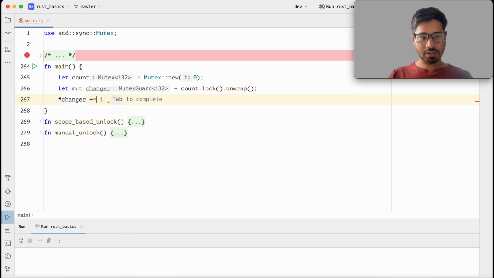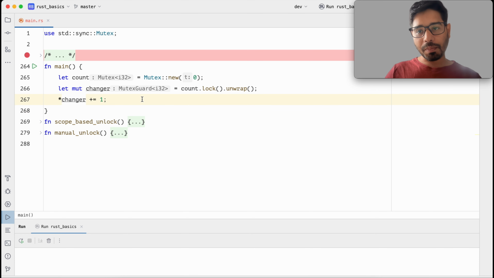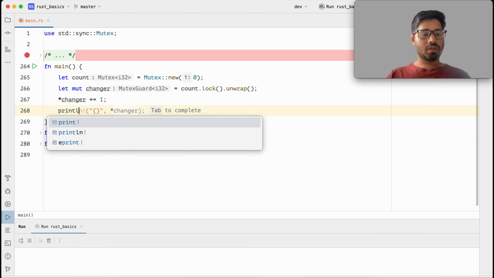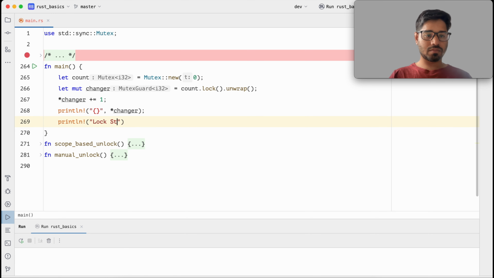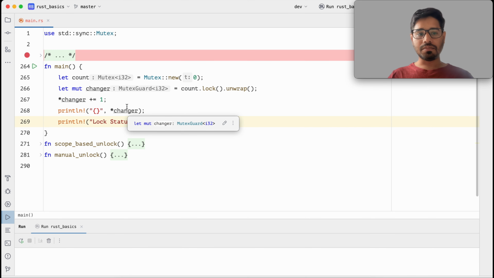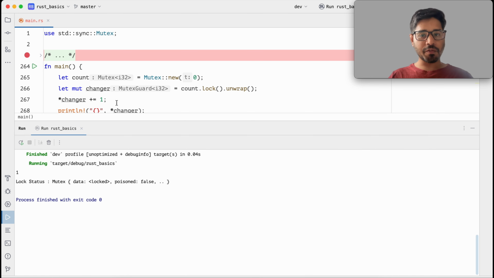Changer plus 1. Okay. Now I'm going to print the updated value and also I'm going to print the lock status of this mutex, value and also the lock status. Let's run this program. Here we can see we have the updated value and also the current status of this mutex is locked.